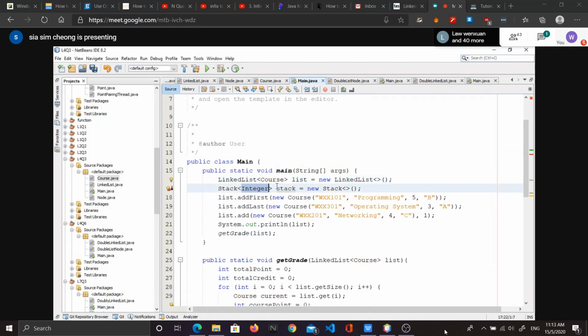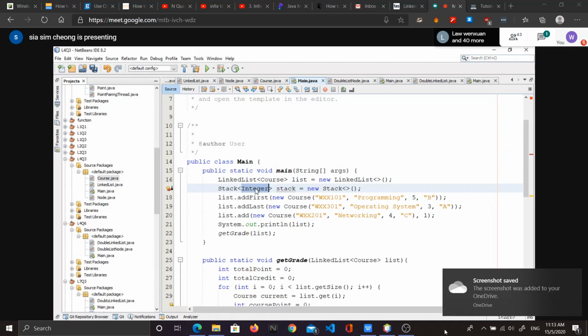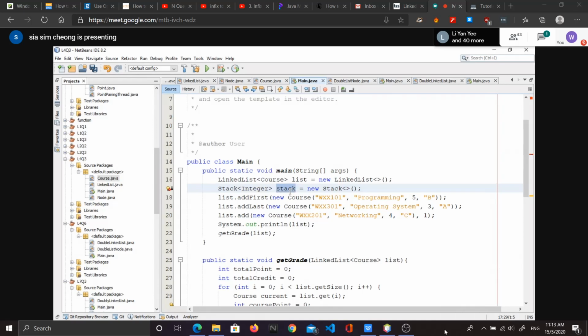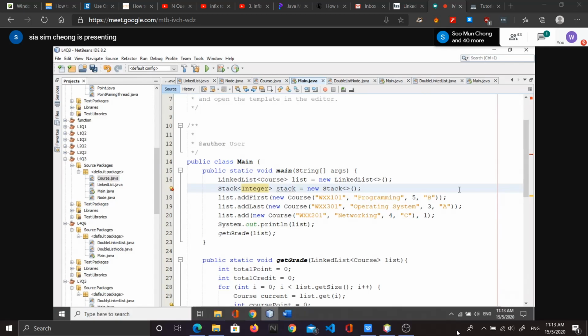Actually you can change this one, which is the type. This one indicates the type of this data structure, which is stack. This one is stack, and this one will store the course object. And then for the second one, it will store integer objects. You just try to change the data type in the brackets and it is okay already. And then you do not need other operations. Okay, that is all from me.